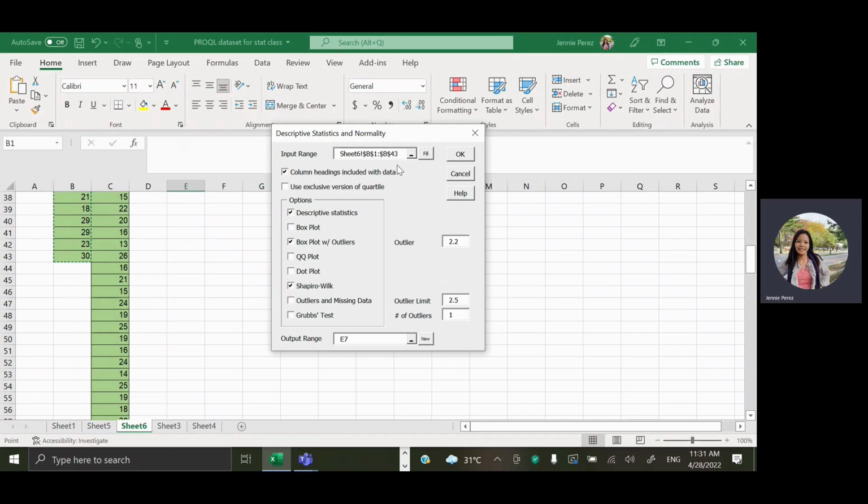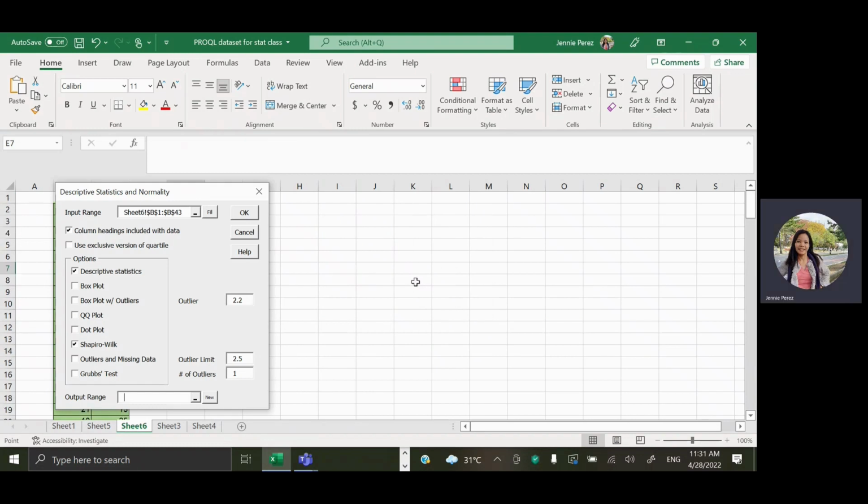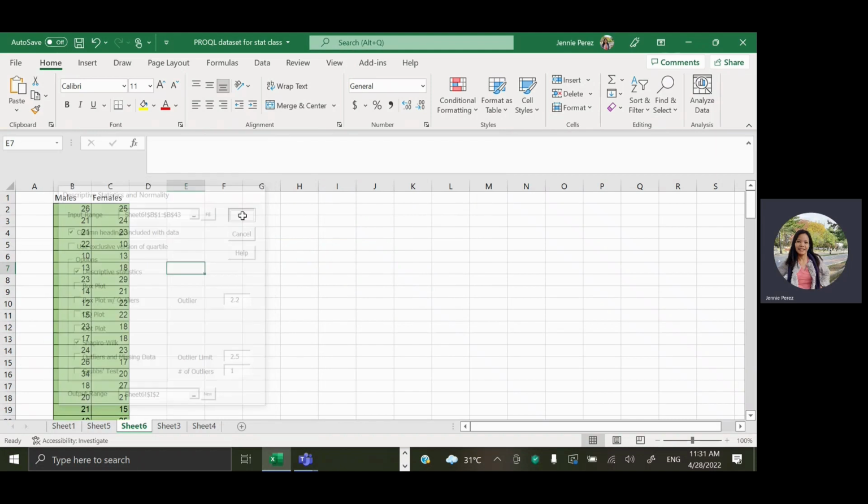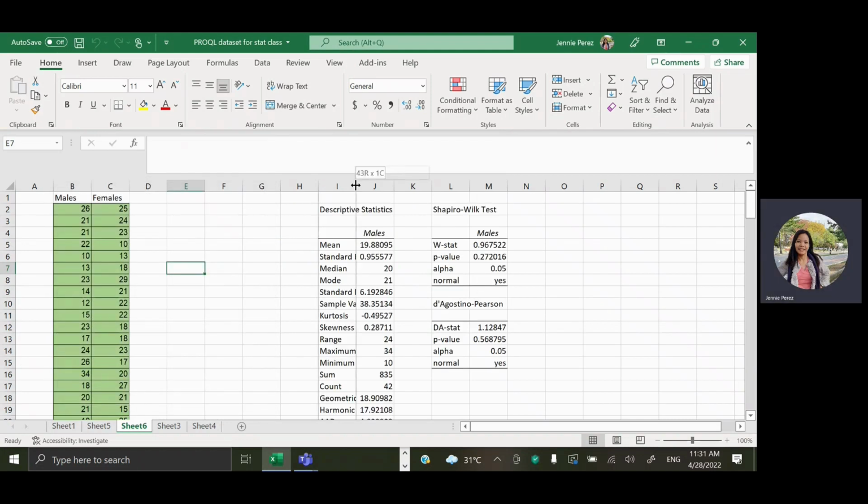So I have filled up the cells with the male scores here. And we have checked descriptive statistics. I will not check box plot with outliers. I will check Shapiro-Wilk, and I will choose a cell where I will put the output.